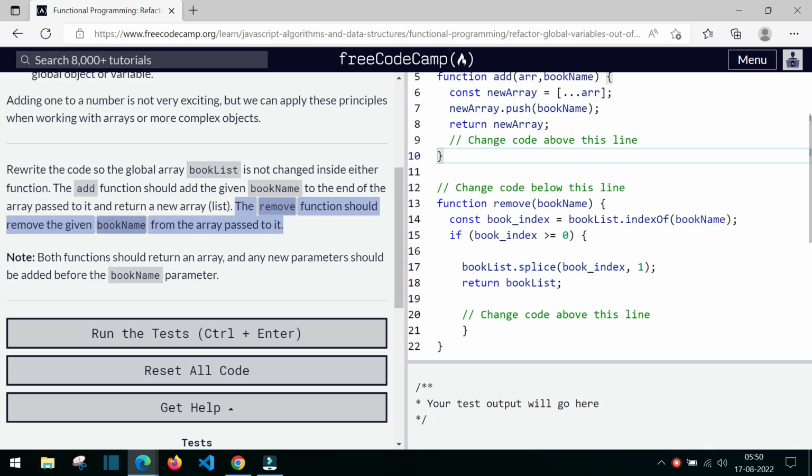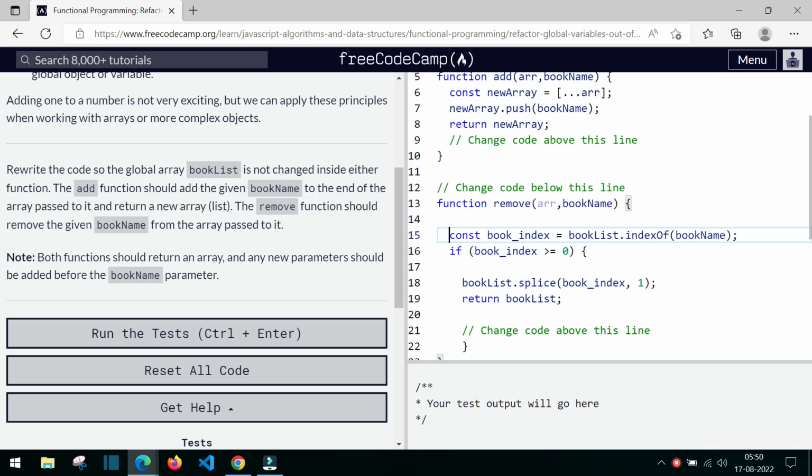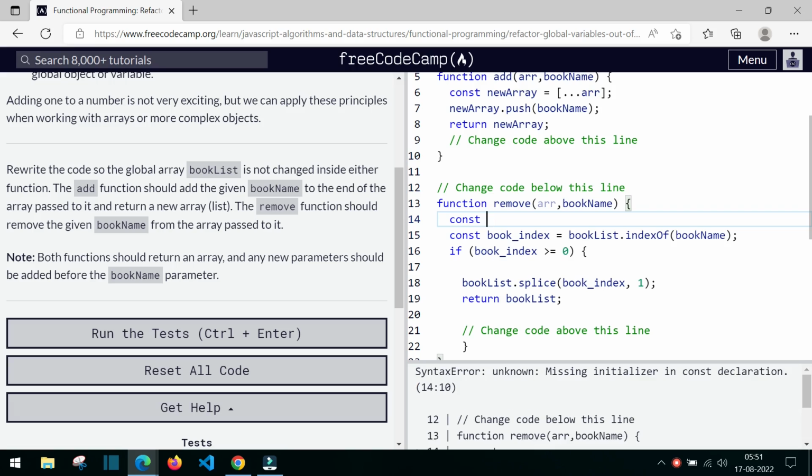So here also they are saying an array is passed, okay. So we are going to give ARR here and we have to remove this book name from this array, okay. So here also we should not make any changes directly to the array. So what we are going to do is use the spread operator here, okay.